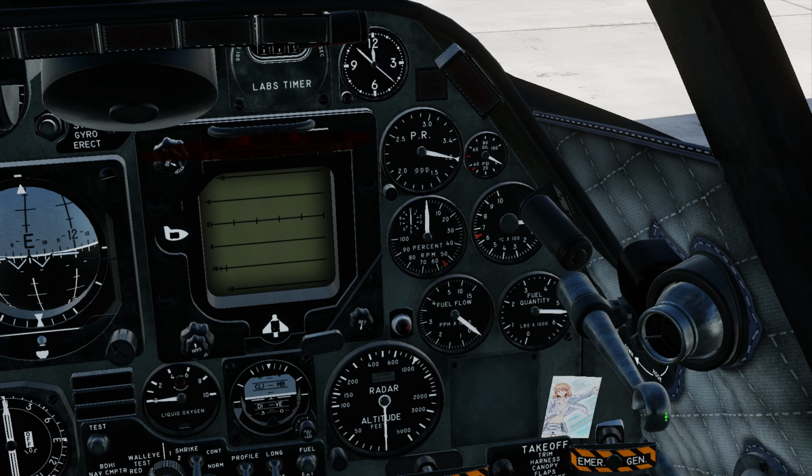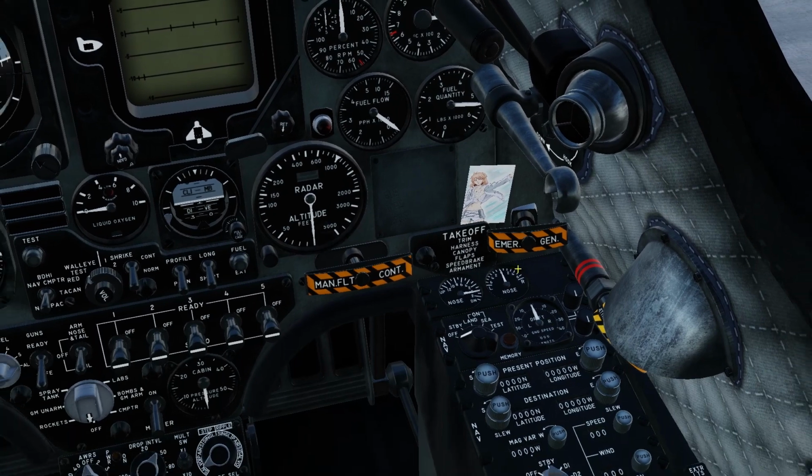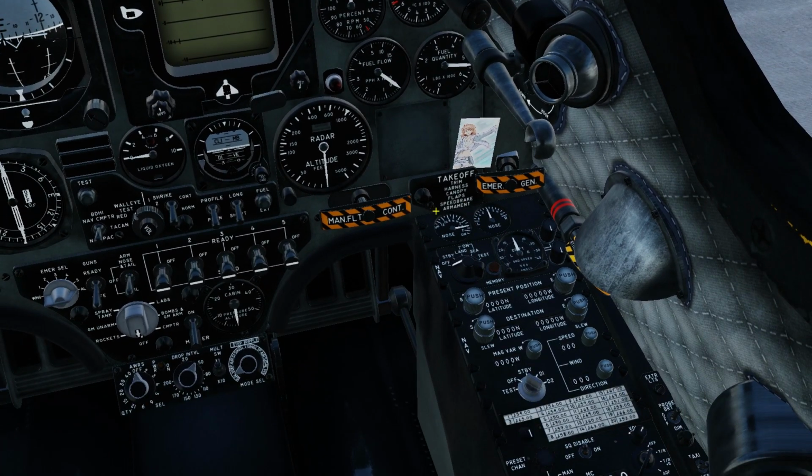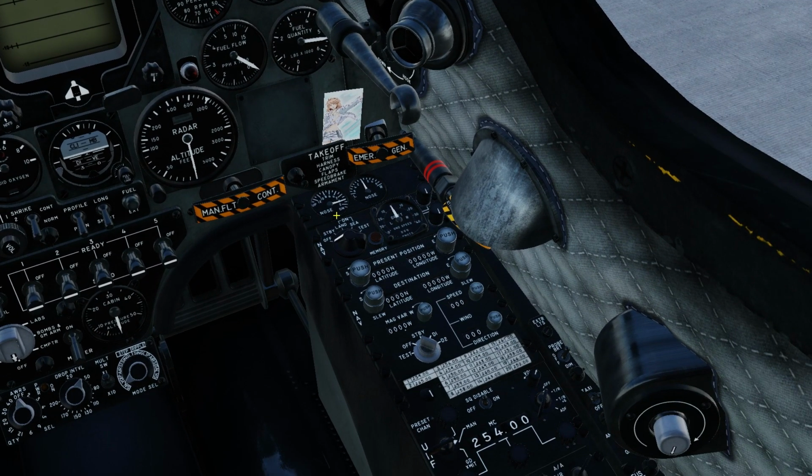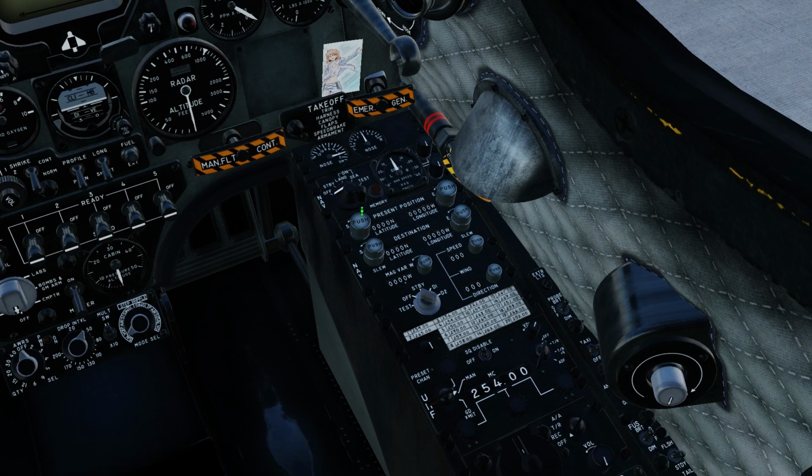You also have your arresting hook handle right here. It goes from up all the way down, so you can lower and raise your arresting hook for carrier landings. Down here, you have your nose trim for up and down and left and right. You have our Doppler navigation panel right here with your drift indicator, whether or not you're going off of memory or just Doppler.